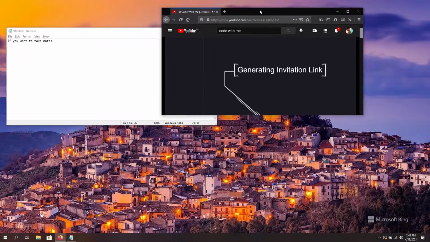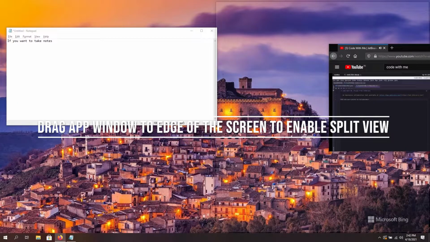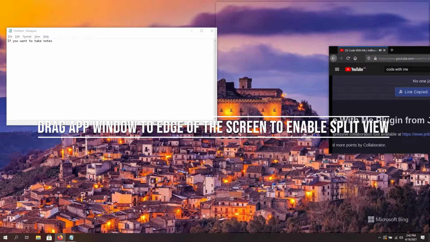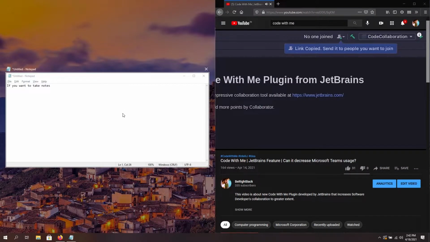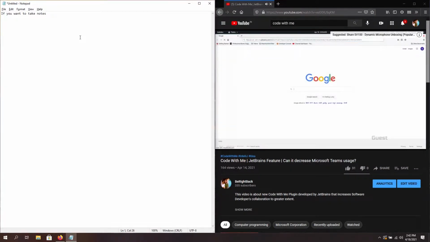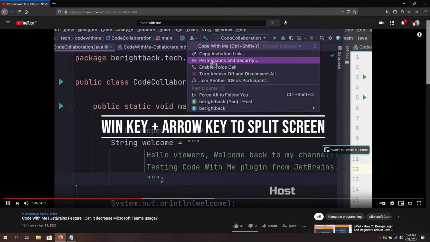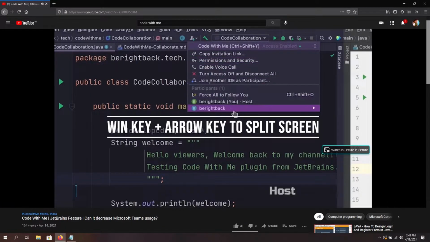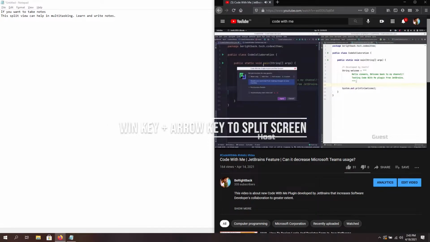It can be dragged using the mouse to one edge of the screen, and we can enjoy 2 applications split equally in 2 and handle both the tasks seamlessly. We can also split the applications into 2 screens by using the Windows key and arrow key combination.